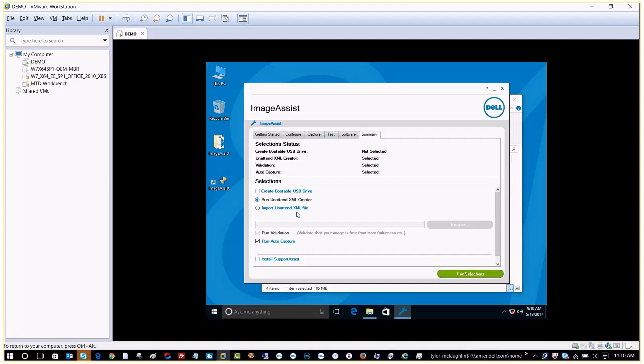It's also going to, by default, run the auto capture, meaning that when it finishes doing these things, it will reboot the system and capture the image for you. This, by default, is not checked, the Create Bootable USB drive. But the first time that you run this process, you'll want to create that key, because that's the key you can use to restore your image locally and test it. It's also the key that you can utilize for break fix for your techs. So they can boot up to this key and then restore the image.